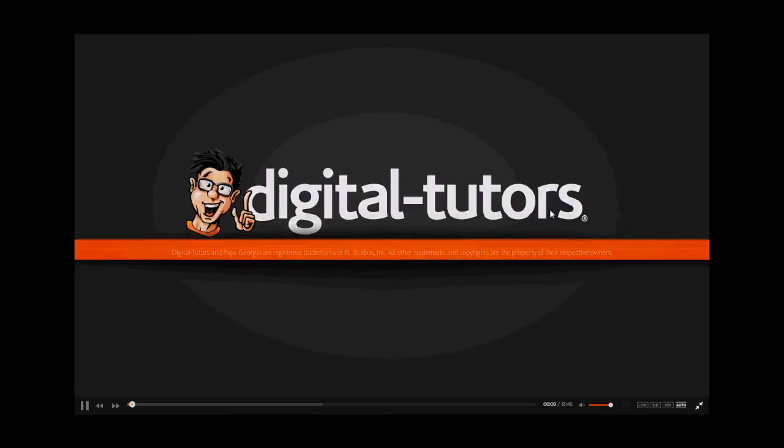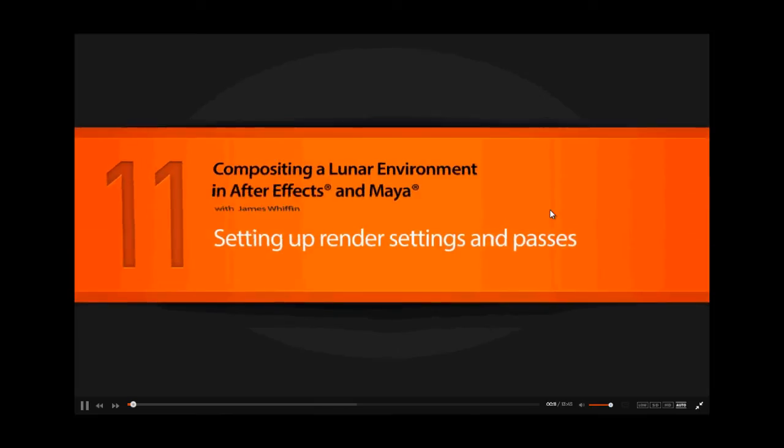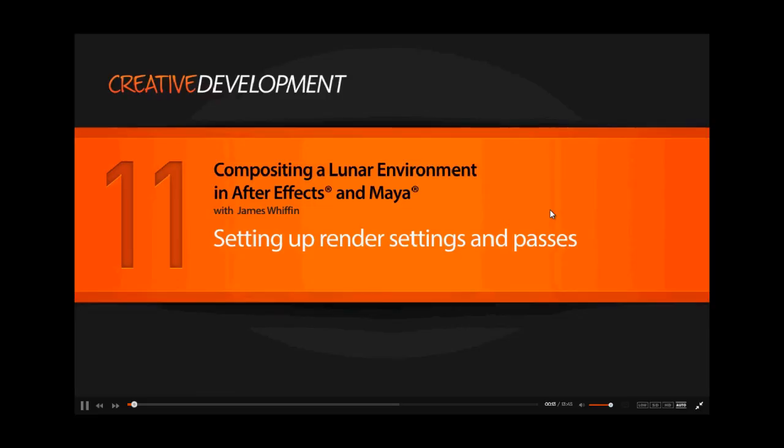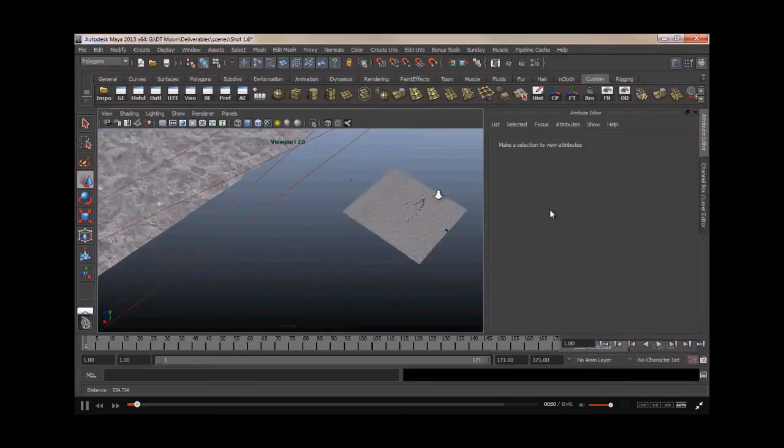Here's where I'm up to. I've added the mountain in the background. I've also added a few lights. Let's have a look at some of those. Many of them are quite minor, but I thought it was worth mentioning.